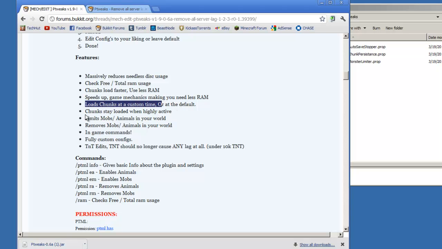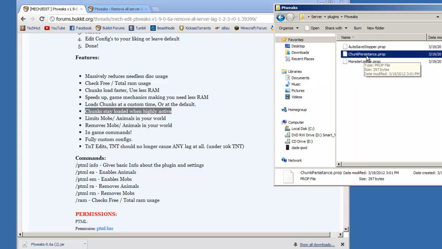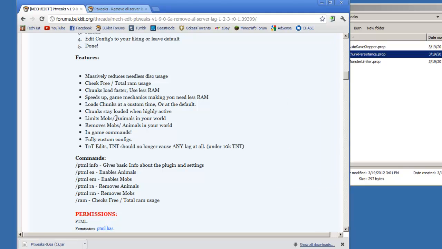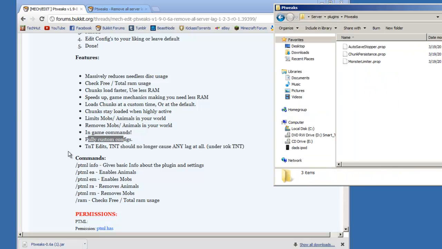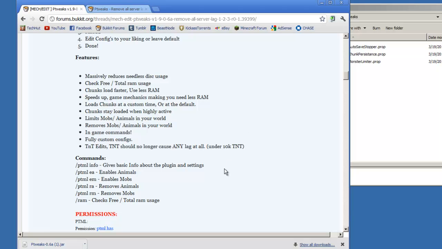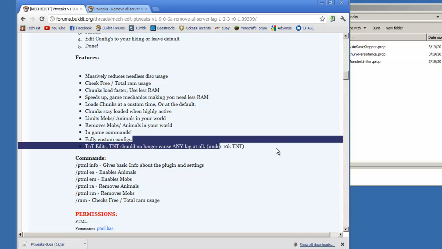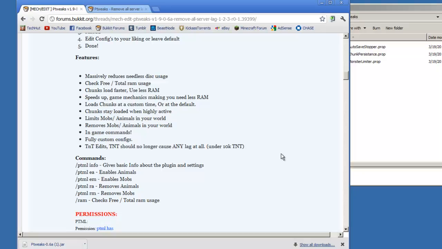Loads chunks on custom time, chunks stay loaded when highly active. So if people keep joining, or a lot of people are on a chunk, as we went over for the chunk persistence, that chunk will stay loaded longer, making it cleaner and requiring less disk usage. Then we have the limit mobs and remove mobs, which can be done with a command, which I'll be going over in just a little bit. And then we have the in-game commands, which are those. We have the fully custom configs, which are these. And then we have the TNT edits, which makes it so TNT doesn't lag at all under 10,000, which I'll show you a demo at the very end of the video. So now let's get on to some of the commands for this plugin.